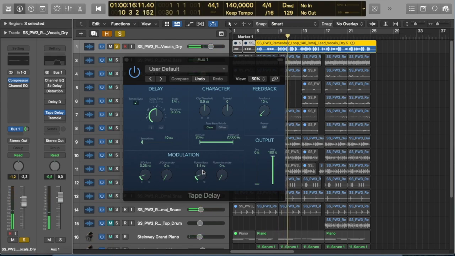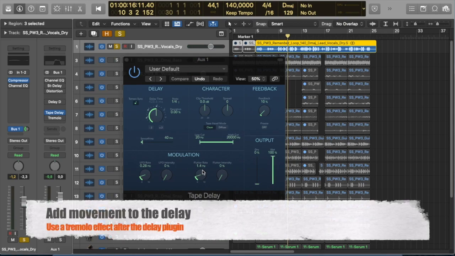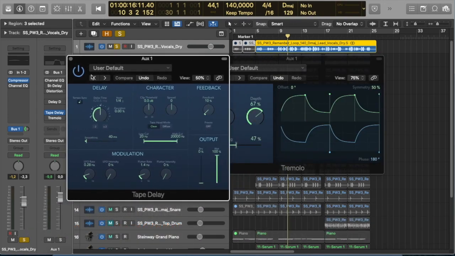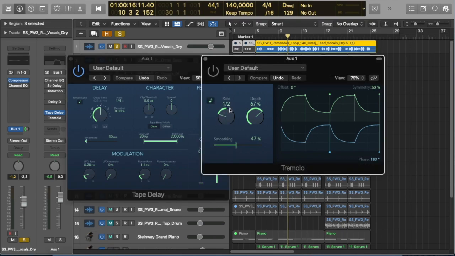Yeah, pretty cool. But in addition to this, I want to show you what happens when you actually add a tremolo effect after the delay unit to give that delay a little bit of movement. So I've added in the tremolo. You can see that my delay time here was set to quarter notes. So on my tremolo, I've set the rate to half. That's important. I'm going to just boost that depth and the smoothing right the way up to 100% for now. And let's have a listen to what it sounds like.